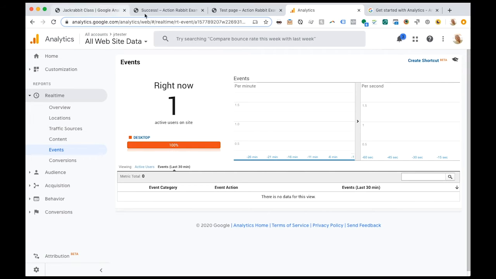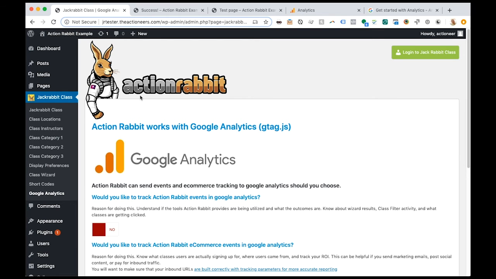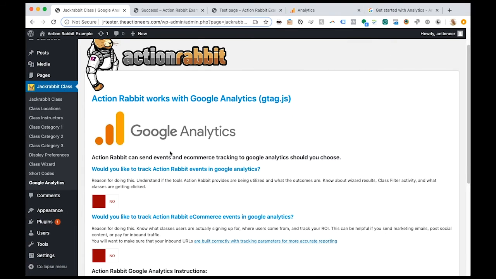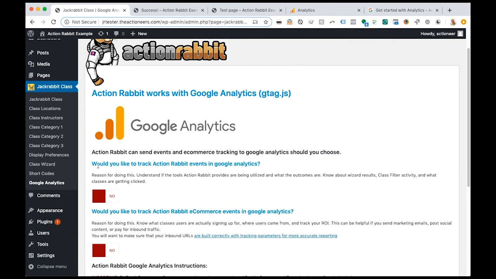So let's go back over to our Action Rabbit Google Analytics page, and let's toggle on would you like to track events in Google Analytics. Let's go ahead and say yes. We can see that that's saved.